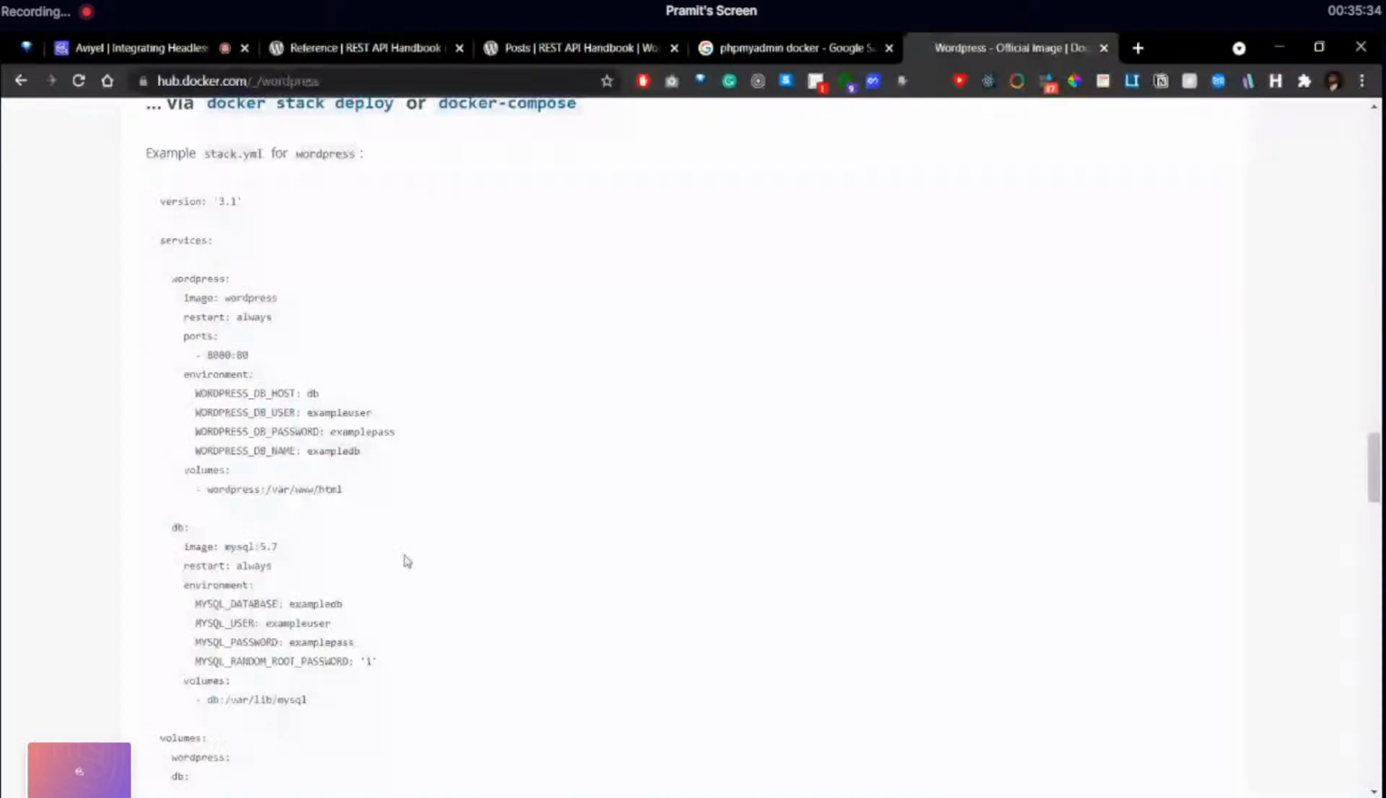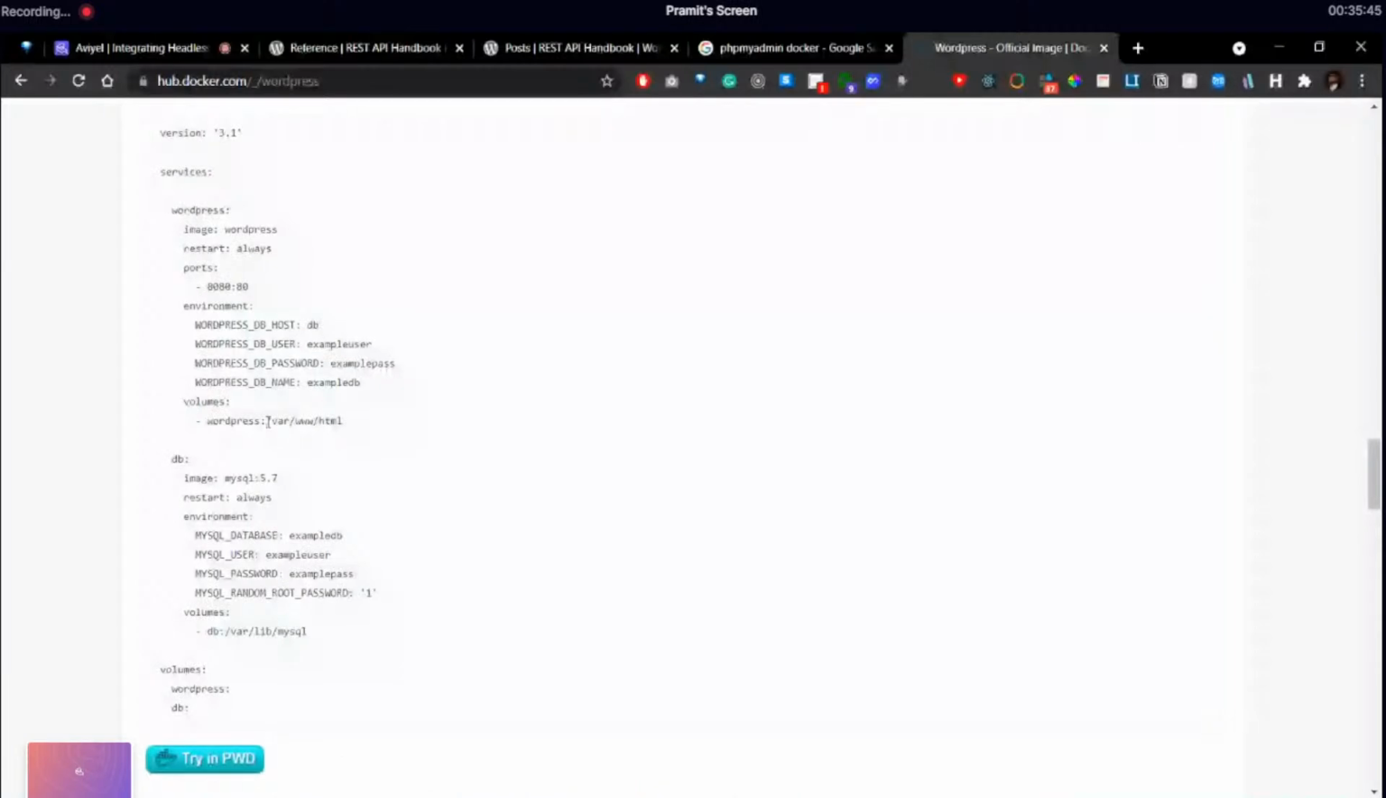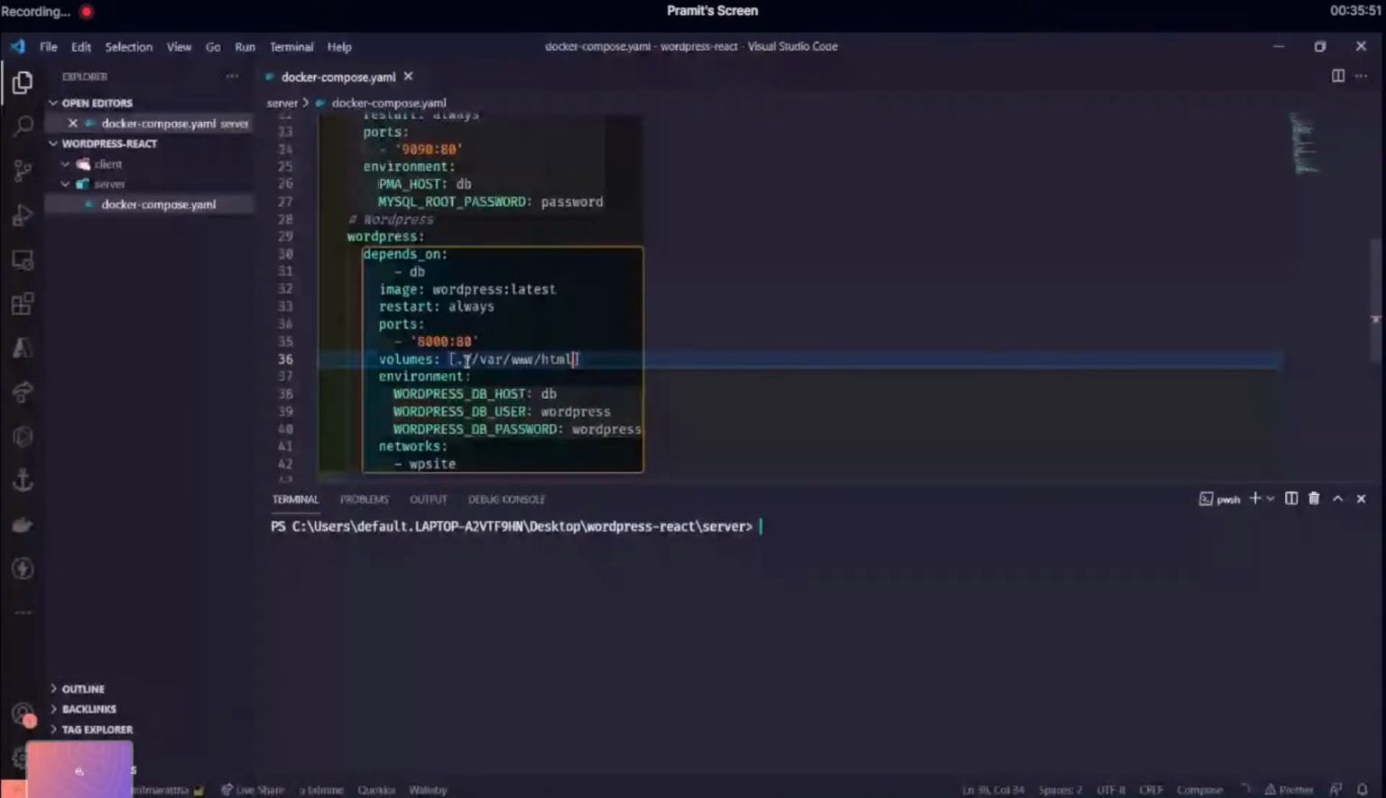Let's search for it. Volumes. Simply copy this, not this. Copy WordPress volumes, and simply dot slash paste it. Paste this inside this, and www.html. And this is done. Restart always, depends on DB.